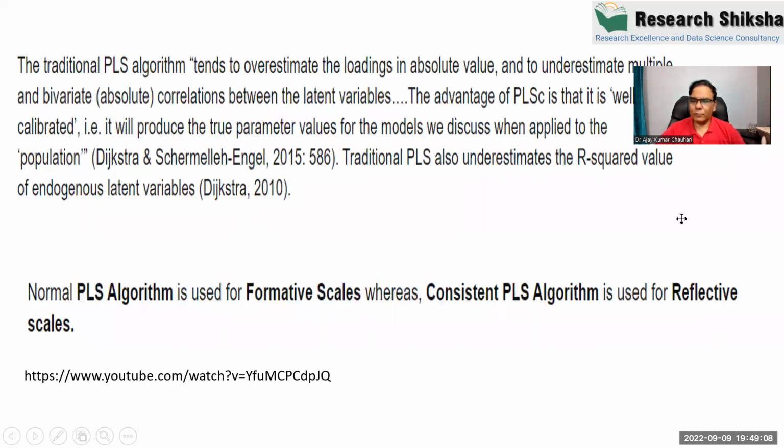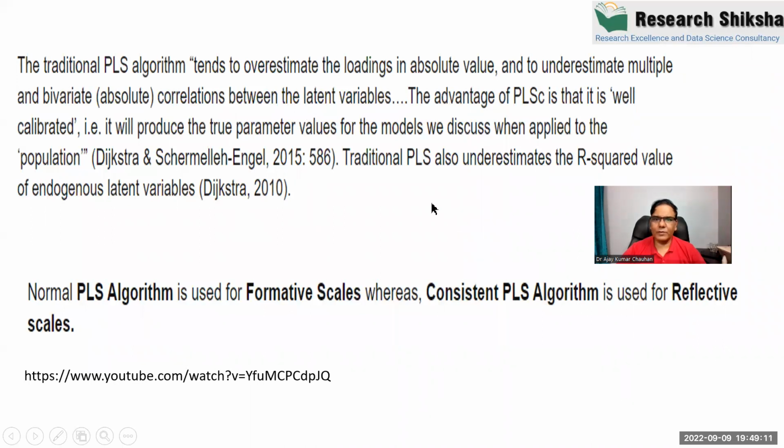Now, many of you were asking what is the difference between the PLS algorithm and the consistent PLS algorithm. Actually, the PLS algorithm was initially designed to capture formative constructs, assuming that you don't have reflective constructs in the model, and you only have formative constructs or single item constructs. So when you have single item constructs or formative constructs in the model, it is always better to go for the PLS algorithm. But now they consider the correlation between the items and refine the model.